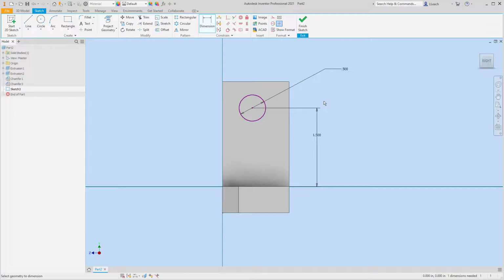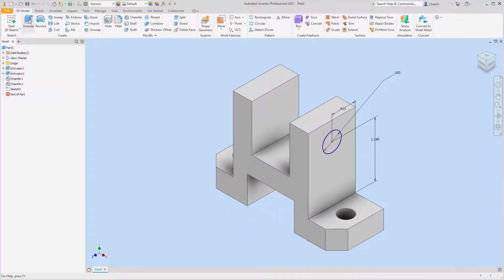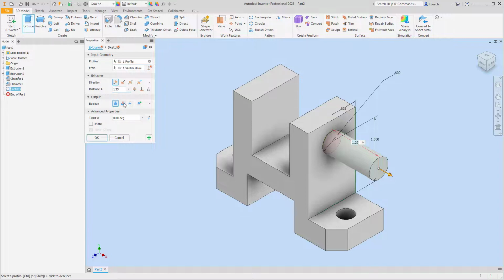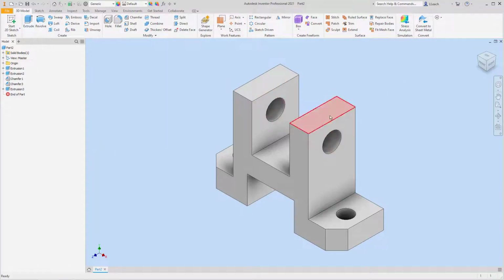And then from the center to one edge is going to be 0.625. And then I can finish my sketch. I can extrude cut this all the way through. Hit OK. So then I just need to kind of round the tops off.